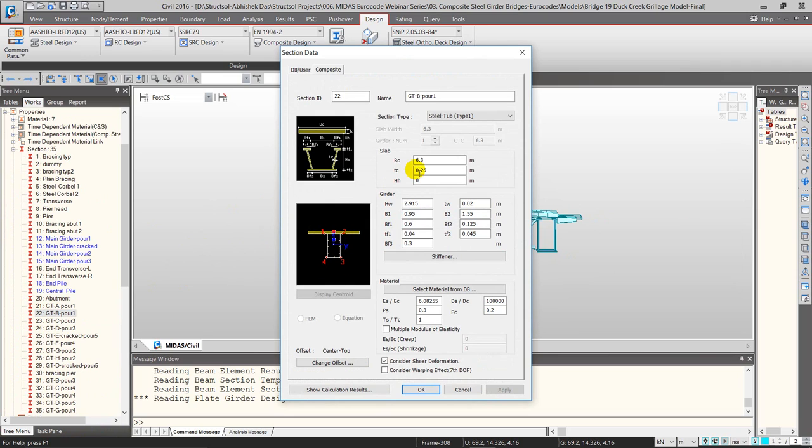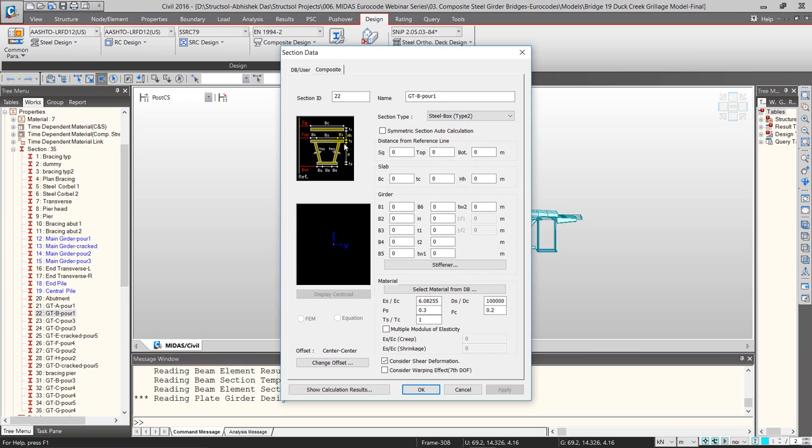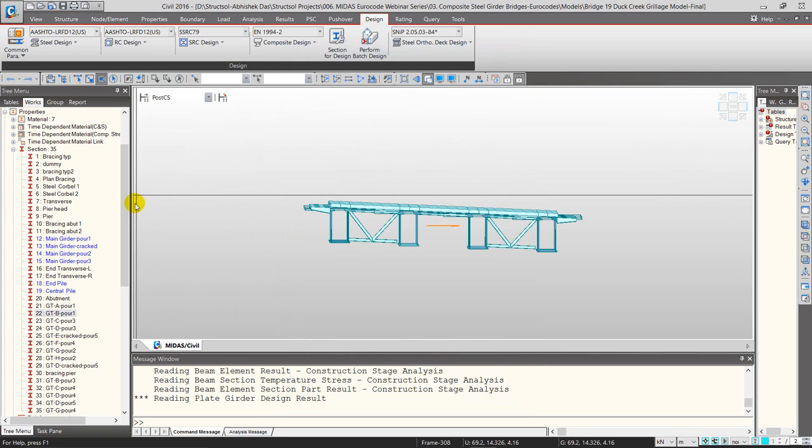Okay, now in Midas you can define composite sections of various types. So all those types are listed here, like steel I-girder with a composite slab, and for the I-girder, you can put in the slab thickness and slab width. Or you can have a steel box type of section, so a concrete slab and a complete box, or a steel tub, which has been used here, so an open type of box section can be used in this structure.